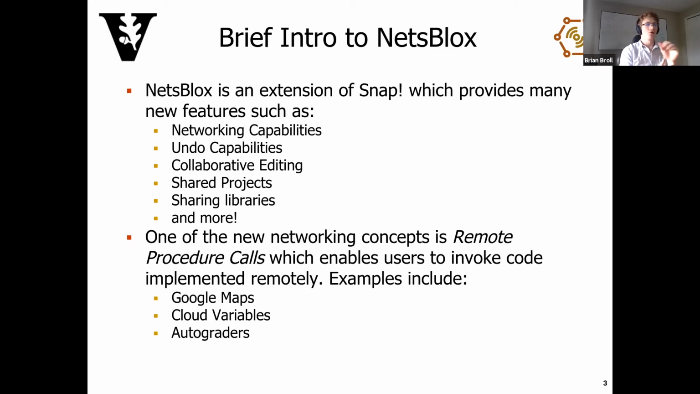So one of the new networking concepts that's relevant for this workshop is the concept of a remote procedure call, which enables users to write code that's basically implemented remotely. So it's like a custom block, but the execution and the implementation all run somewhere else.